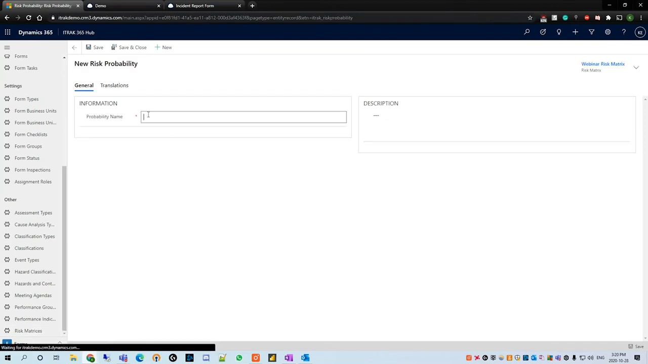Obviously, for the probability, the title itself explains what it is. It just says how high of a chance this incident or risk will reoccur.